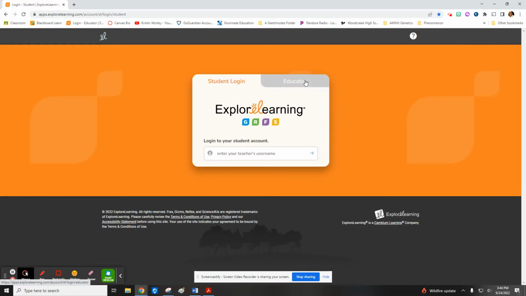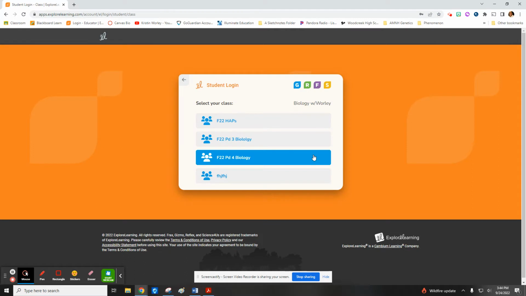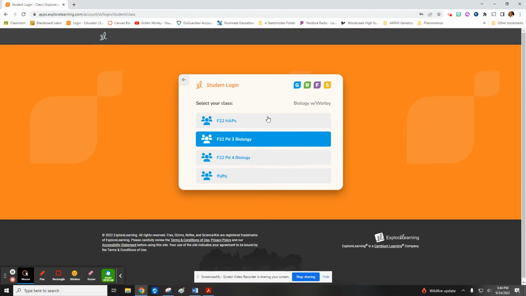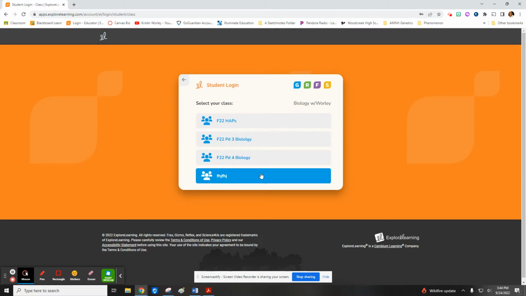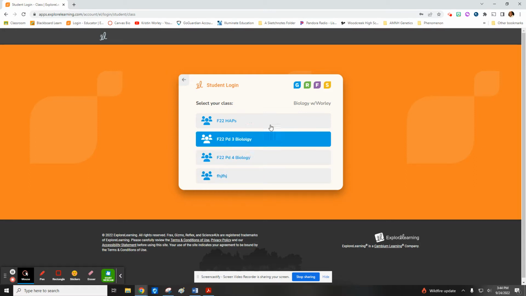Make sure you're on the student, not the educator login, student right there. And then you're going to enter your teacher's username. And the teacher's username is going to be K Worley, WHS, and KWORLEY. There you go. And then hit the login button. And then it will probably not give you all these choices, but I enrolled myself in all of my classes. So hopefully it'll just give you your class period.